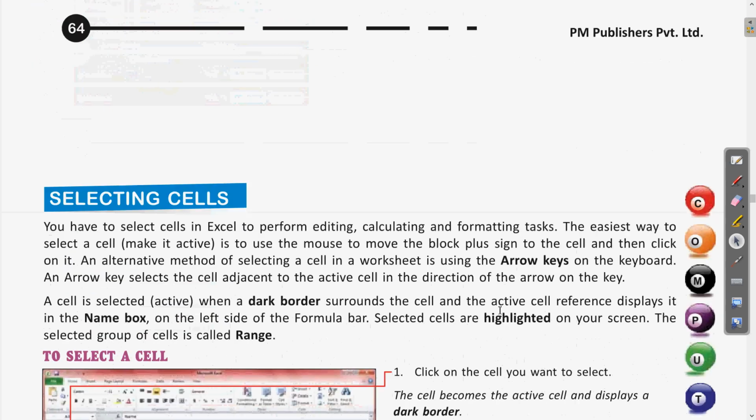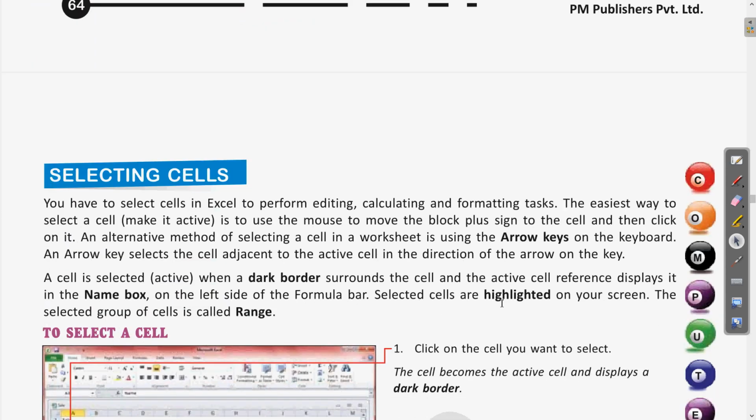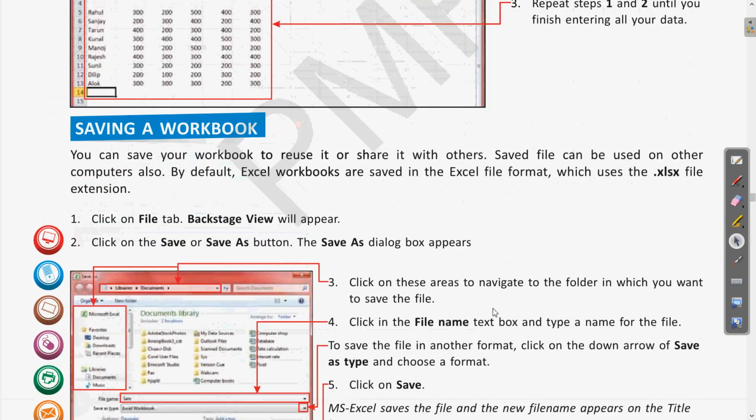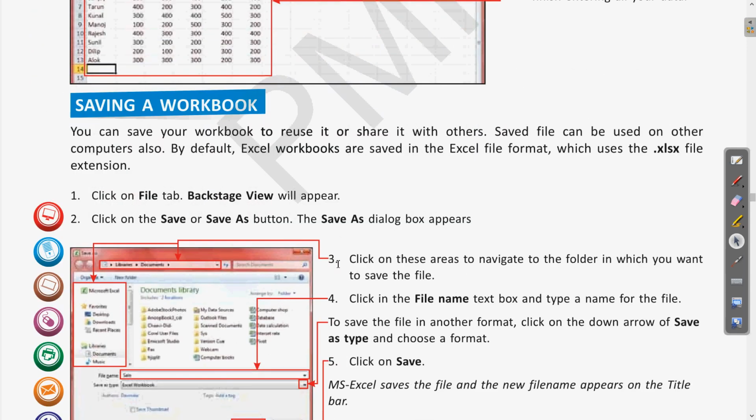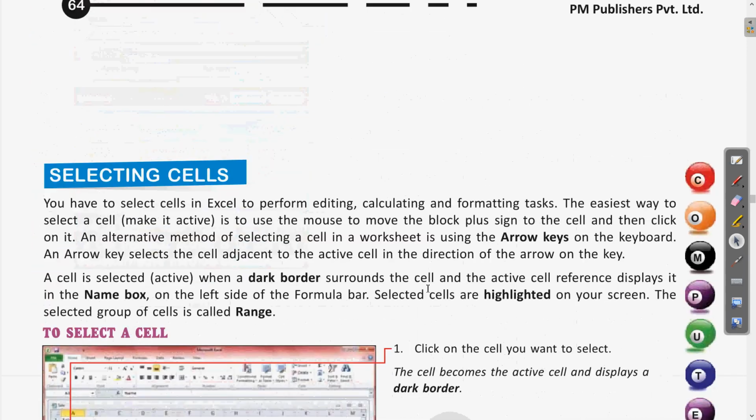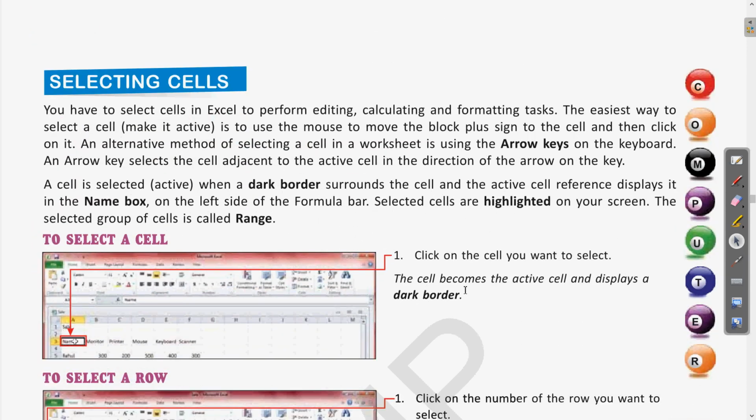Okay, next is selecting cell. So now we have seen how to enter the data and how we can save any workbook. Then let us see what is selecting cell. So once you have to select cells in Excel to perform editing, calculating and formatting tasks.